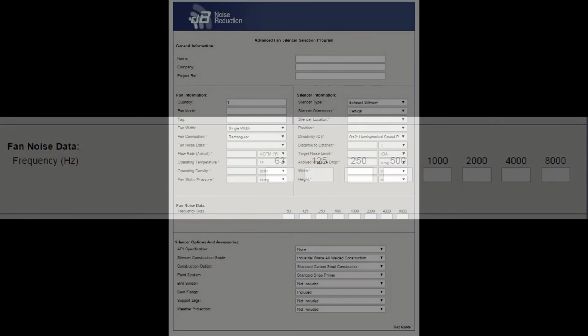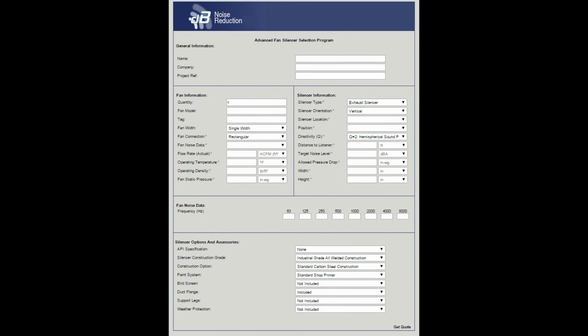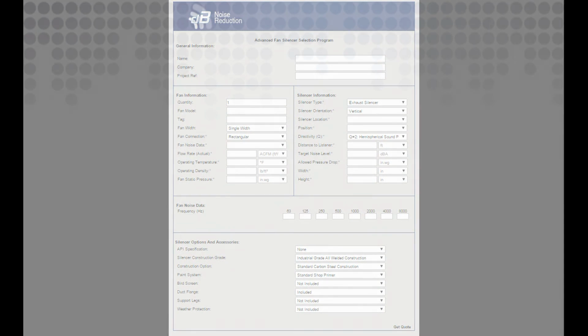In the next section, fan noise data is entered. The label of total fan sound power changes depending on earlier selection. It could display fan noise data, or it could display inlet-outlet sound power level, depending on the previous selection. These are all the program fields regarding silencer information and noise data.